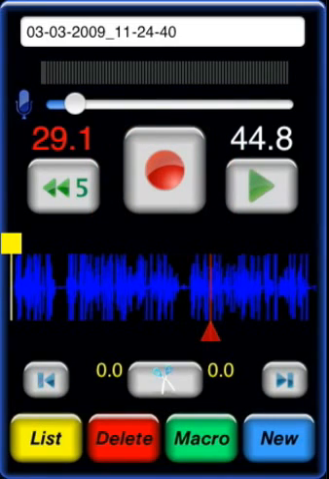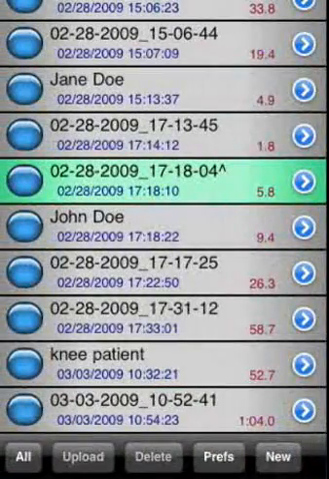And macros make it very useful to record commonly said items without having to keep repeating them in every single dictation. Okay, so let's look at the final button, which is the list button. The list button takes you to the list of recordings that is presently in your iPhone.